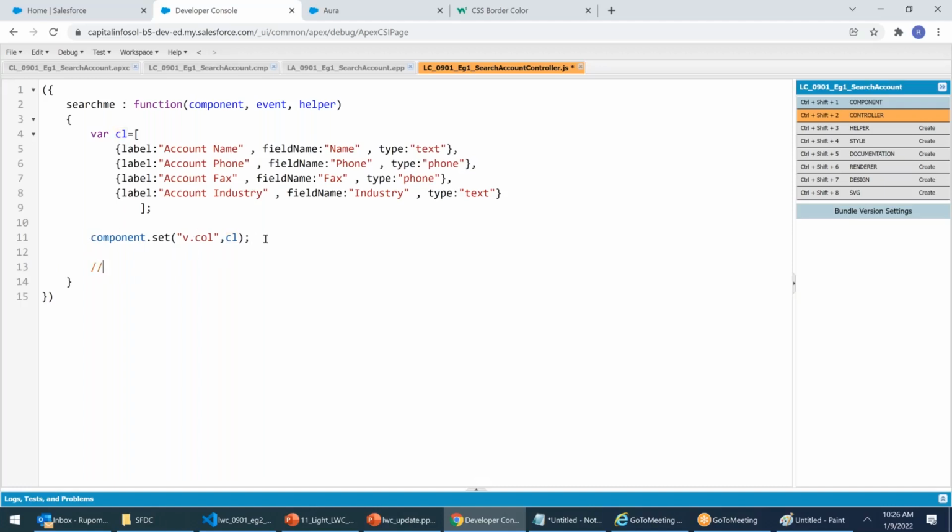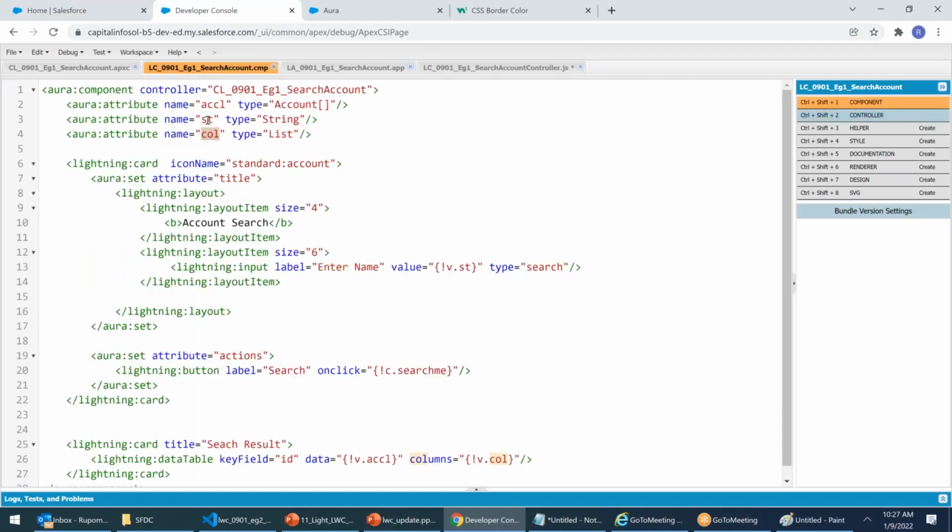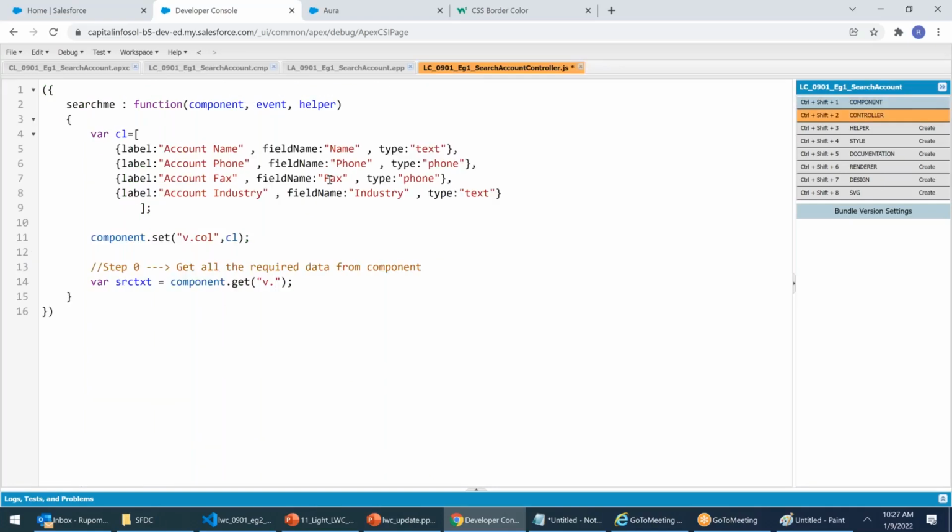Next, step 0. What is that? Get all the required data from components. Where srctxt, search text, is equal to component dot get. Component dot get. Get what? V dot. Here, st is where the search text is stored. Bring it, store here.